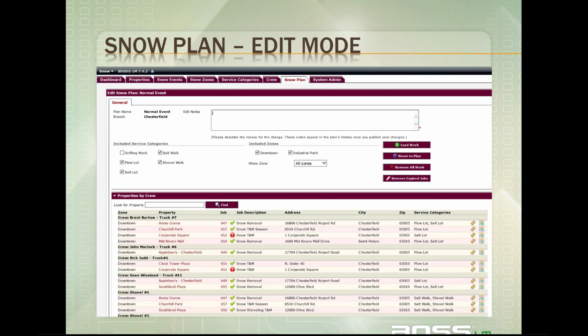I'll talk about this some more, but while we're in editing, you can still use the snow plan, and it's going to use the previous published version of the snow plan. So this way you can make changes and have it in what we call edit mode, and then go back and republish it. And we'll look at that in just a moment.